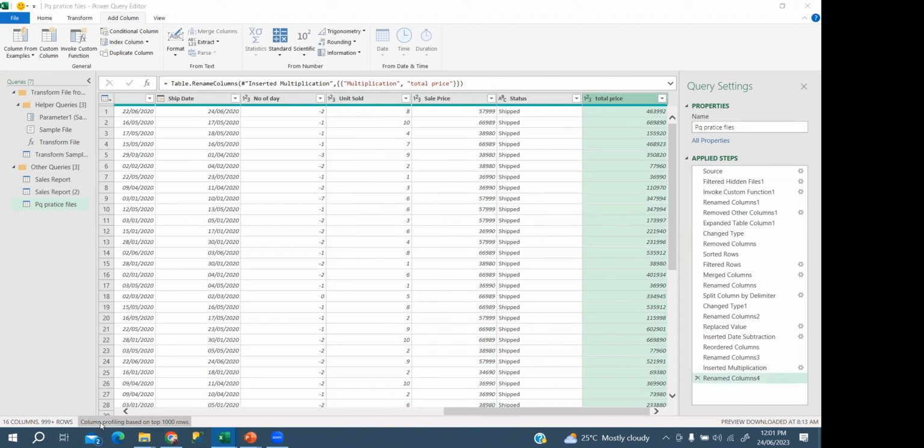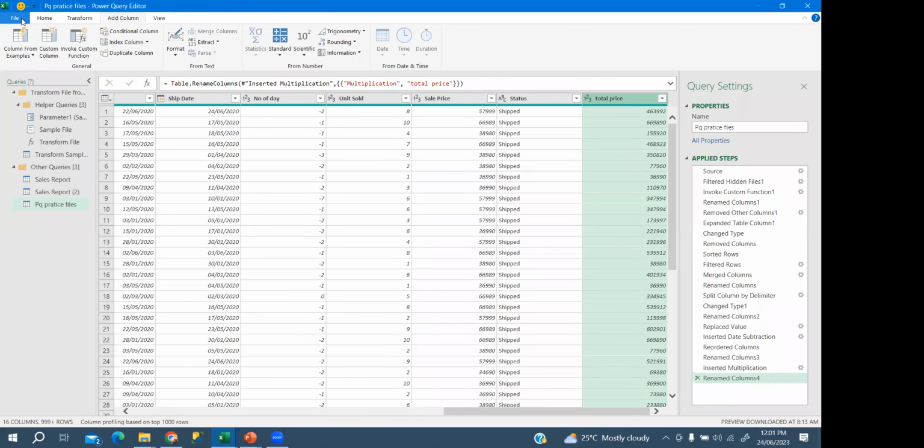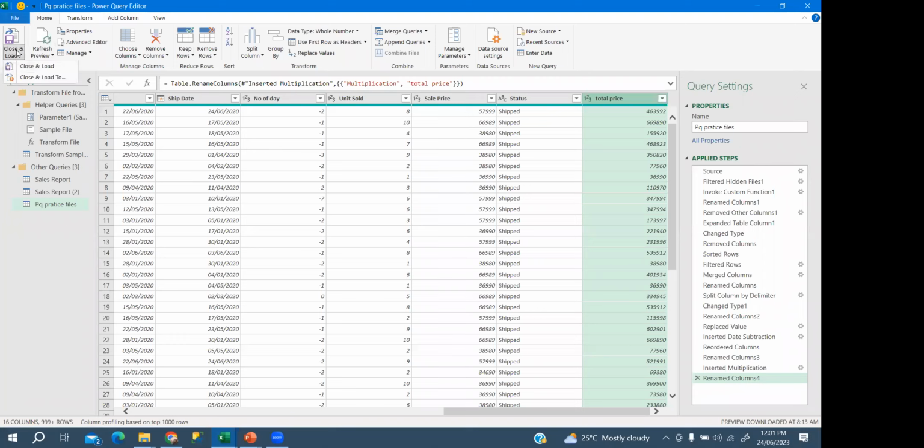Here we can see column profiling based on top 100 rows. Why it is coming like this means it is taking the top 100, or top 1000 rows as a reference and making all the edits. But whatever edits we make in this file will be reflected in all the files. So we'll see that now. Here we have all the edited options. After this, if I need to load this file, I can go to home, close and load. It will automatically load whatever we have edited into Excel.